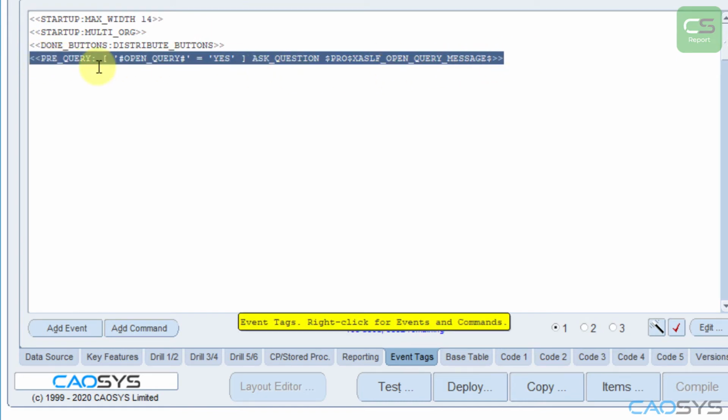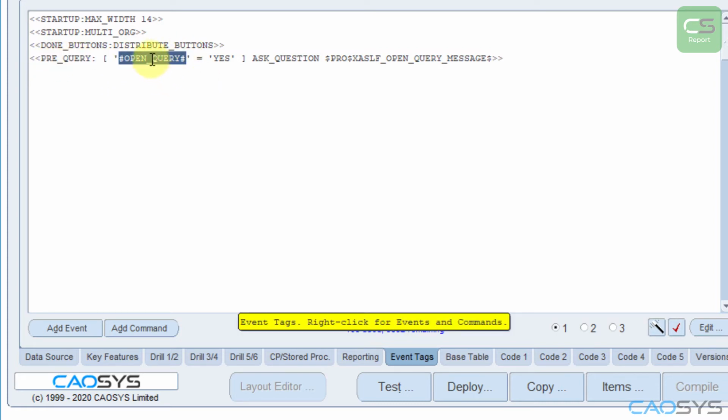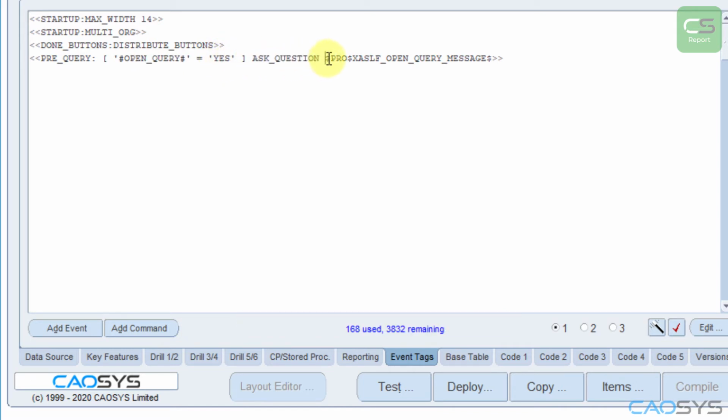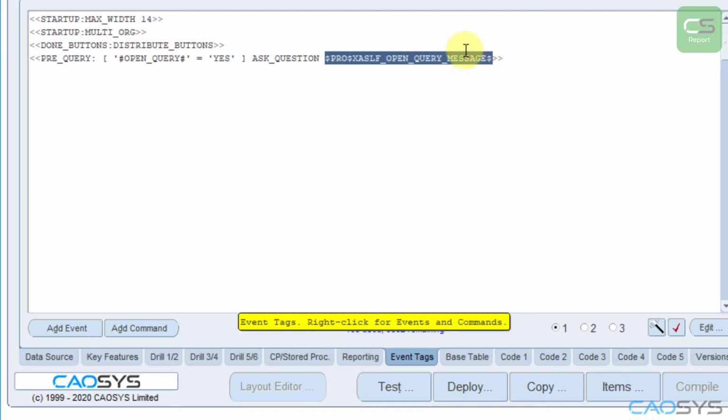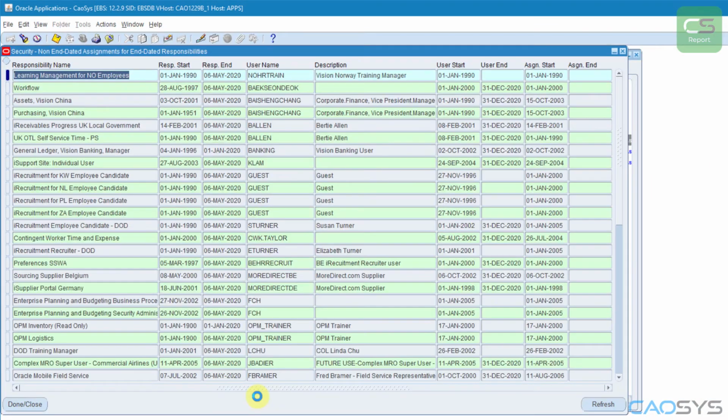I'm not going to go into detail now, other than to say this one simply says during the pre-query event, if the predefined placeholder called open query is yes, in other words, if the user is attempting to do an open query, then ask the question, and in this case it reads the question text from a profile option. We could comment that out, simply put an X in front of that, or just delete it. I'll leave it with an X in front of it, compile, and then do a final test, and it doesn't ask me the question and it automatically queries. So that's the changes needed to our on-screen report.